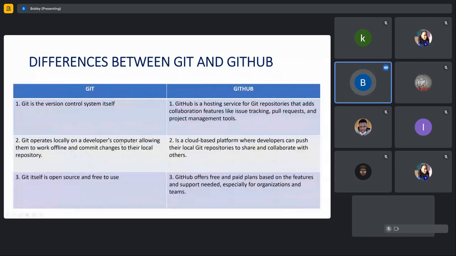So basically, these are the differences between Git and GitHub, whereby Git is the version control system itself, and GitHub is a hosting service. Git operates locally on your machine. GitHub is cloud-based. And Git itself is open source and free to use, while GitHub offers a free and paid plan. The paid plan has things like Copilot, which has some AI features that you can use. It has some more features compared to the free version, but the free version works well enough. You don't need to pay for it.